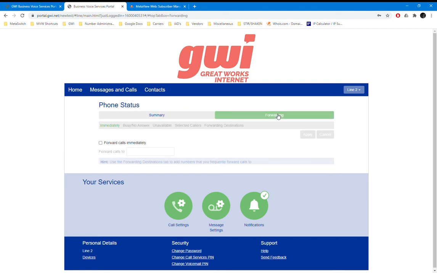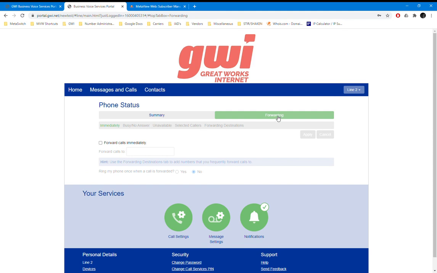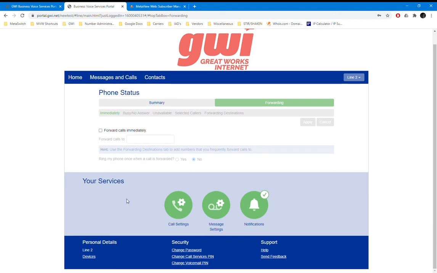The next tab we have are the call forwarding options available to you for your telephone line, such as immediate call forwarding, busy, or unavailable. The next panel down, we have your call services, such as call settings, voicemail message settings, and notifications. The last panel consists of personal details, such as the name of the telephone line and any hardware devices associated with the telephone line.